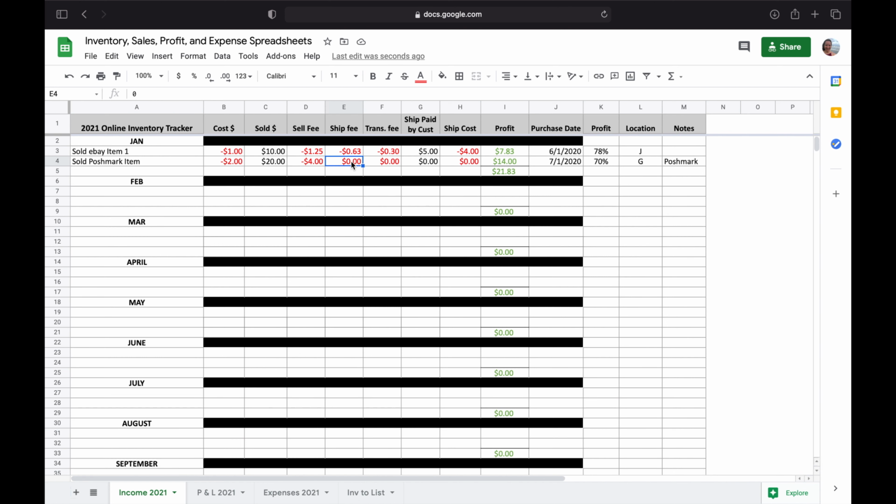Also, their shipping fee is typically zero, but if you give a shipping discount to a special offer, or if you do offer to likers, then you would have to manually write in what that shipping fee was. And then I leave zero for the transaction fee, zero for the shipping paid by customer, because it's really all in the sold price, and Poshmark collects that money. And then shipping costs, again, I just put zero in here as well, because that's all encompassed into the selling fee. And then that would give you what your profit is.